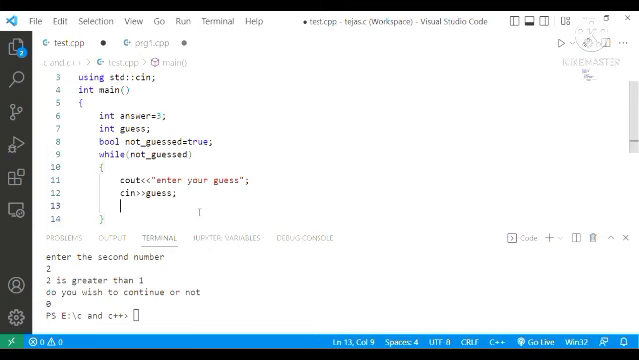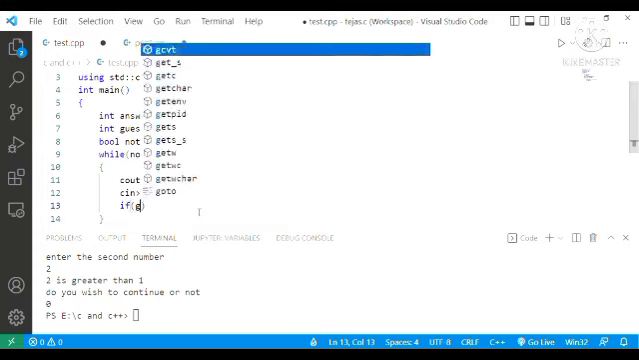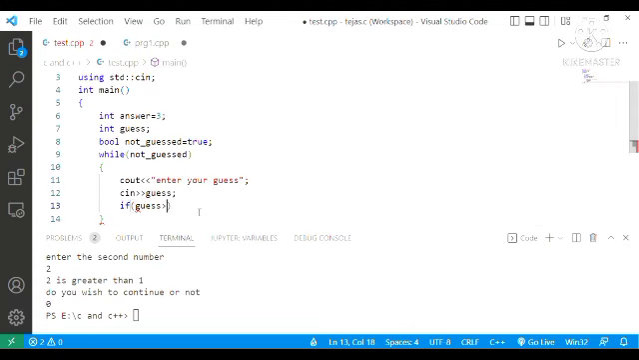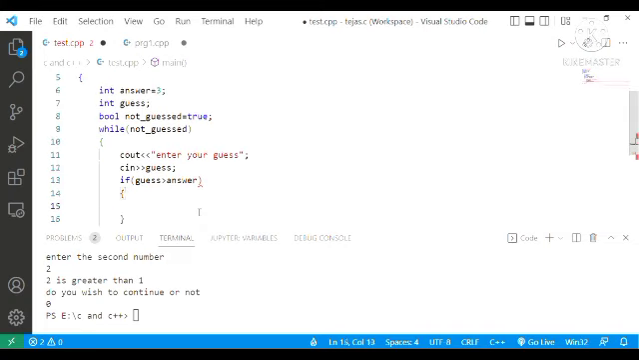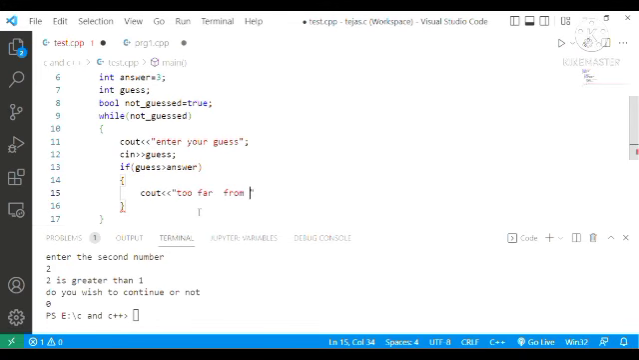Now let's make use of if statements. If guess is greater than 3, or greater than answer, we can print as cout too high, or we can write as too far from the correct answer, and \n and terminate with semicolon.